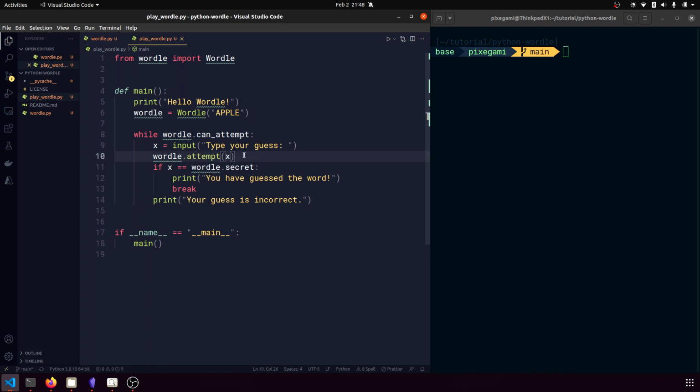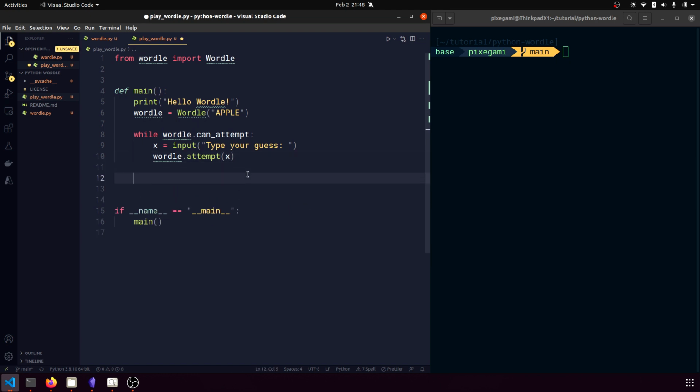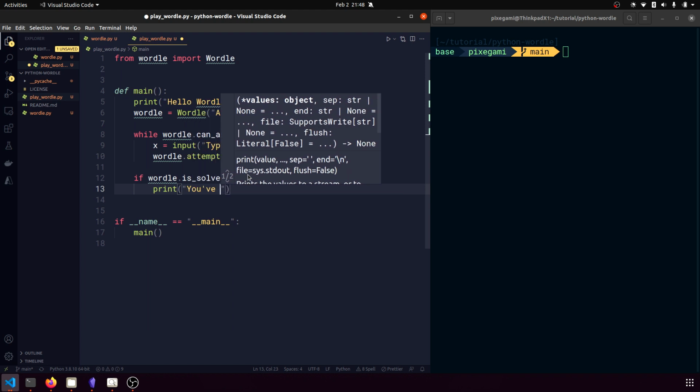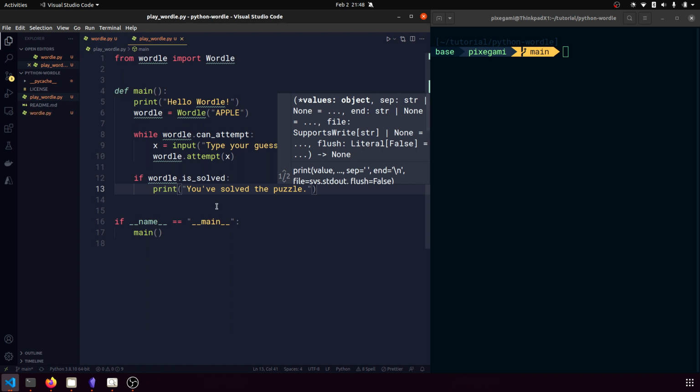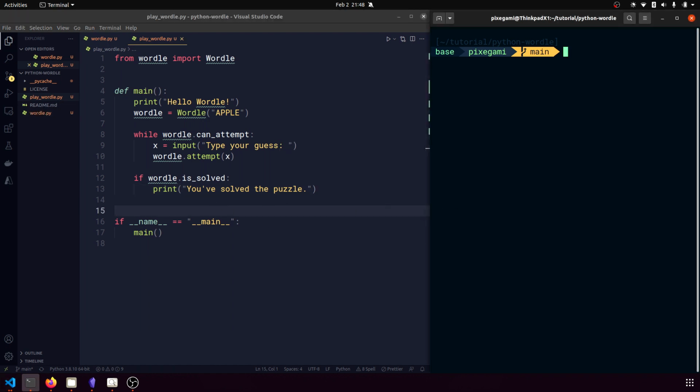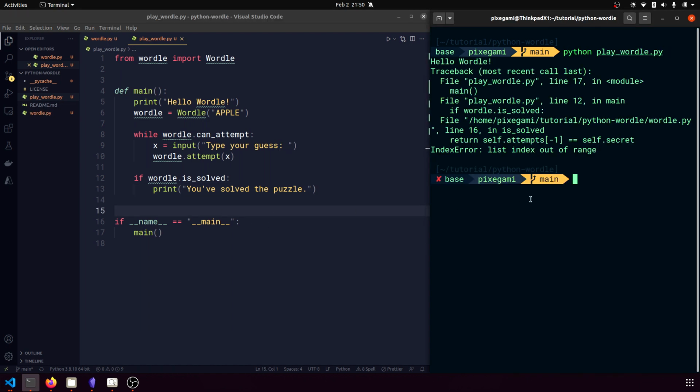It's going to attempt x, and then this will resolve itself. I can just do this. If Wordle is solved by the end of the loop, then I can say you've solved the puzzle. Okay, I just want to see if that still works. Okay, so I've got my first bug here.